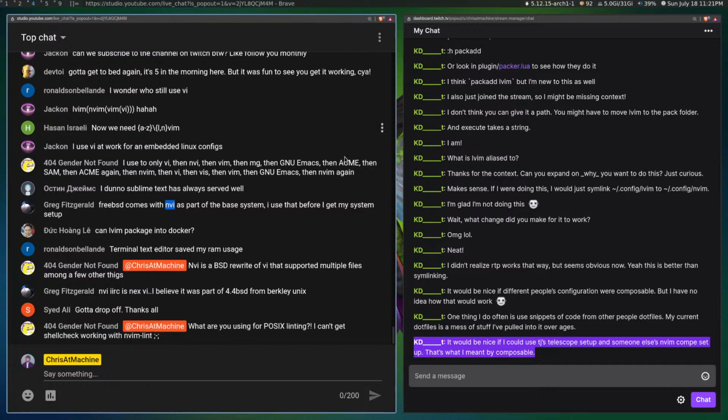And Vi is a BSD rewrite of Vi that supported multiple files, among a few other things. That's nice. Terminal editor that saved my RAM usage. Fair enough. Can LVim package into Docker? Yeah, actually my really old one used to package into Docker. But I don't have that right now. I'm going to have to do this later because it's late right now, but yeah. Anyway, text has always served me well. Terminal text editor, yep. XVI, that's good. Got to drop off? I'm dropping off soon too.